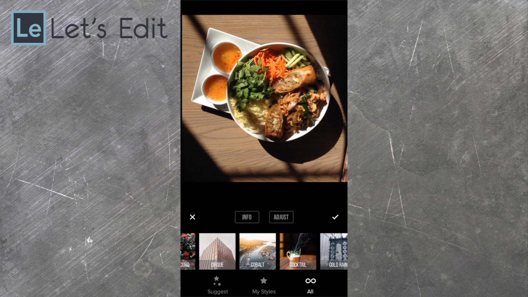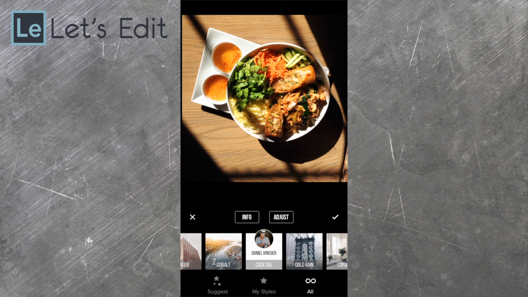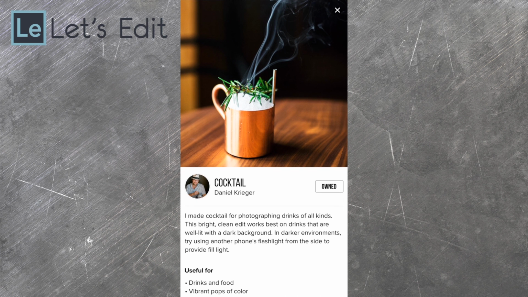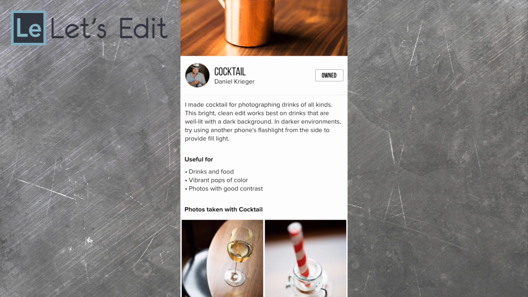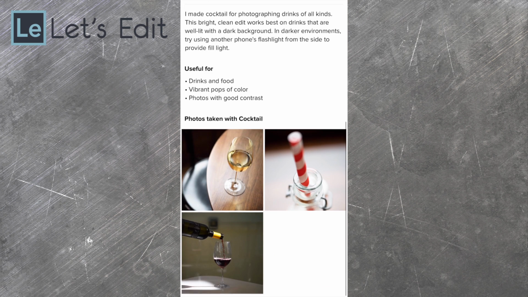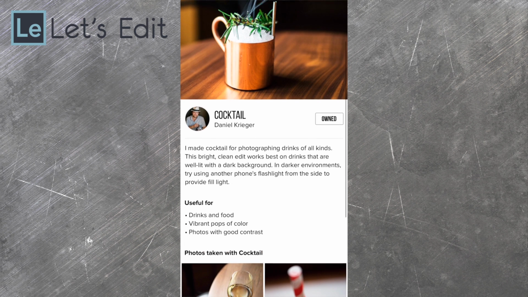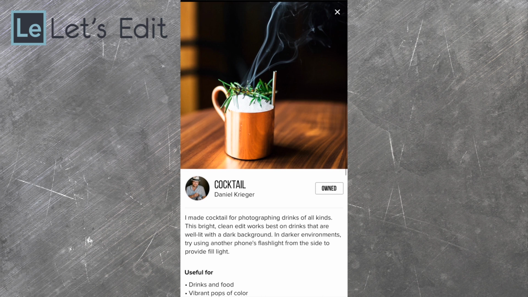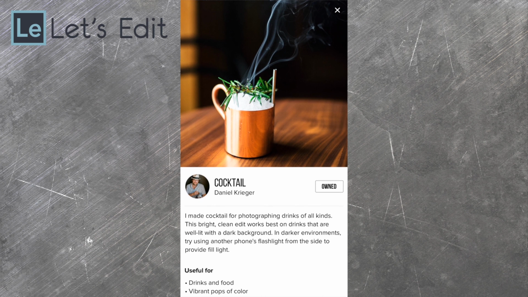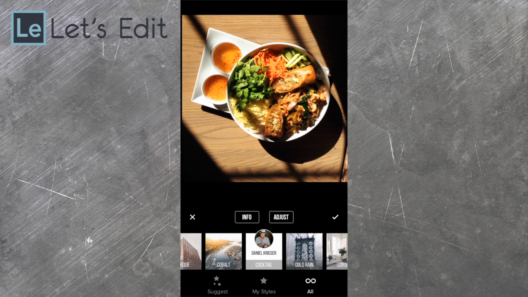So here's one I know that is his. We're going to go to this one. This is Cocktail. All right, I'm going to go ahead and just click on Info. Now this pulls up a little bit of a blurb about the preset that Daniel made, and then what it's useful for, and then photos that have been taken with it, which is very, very useful. I think this is awesome, and I think it's just going to revolutionize the way people look at presets. Very cool. All right, so this is a little too warm for me.